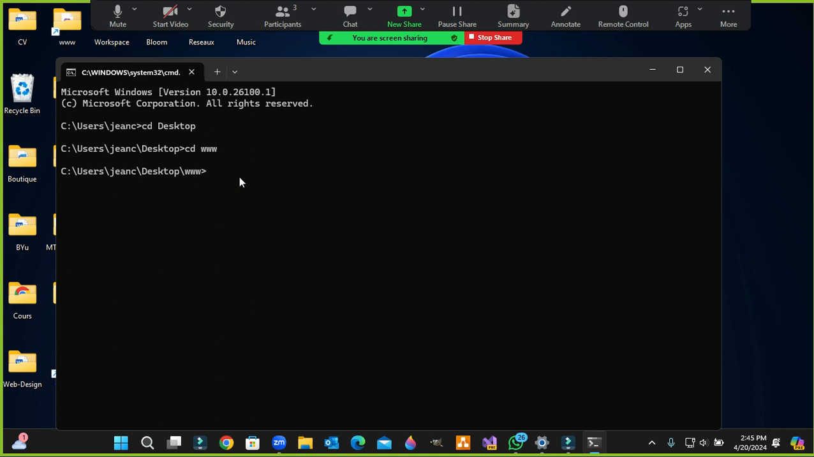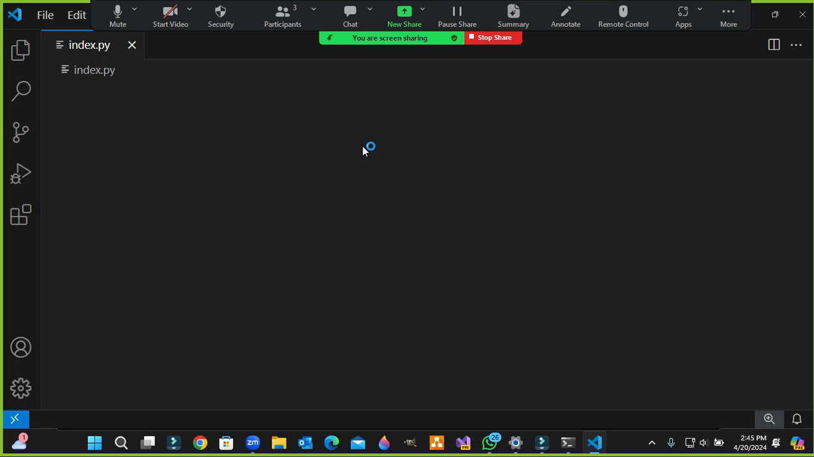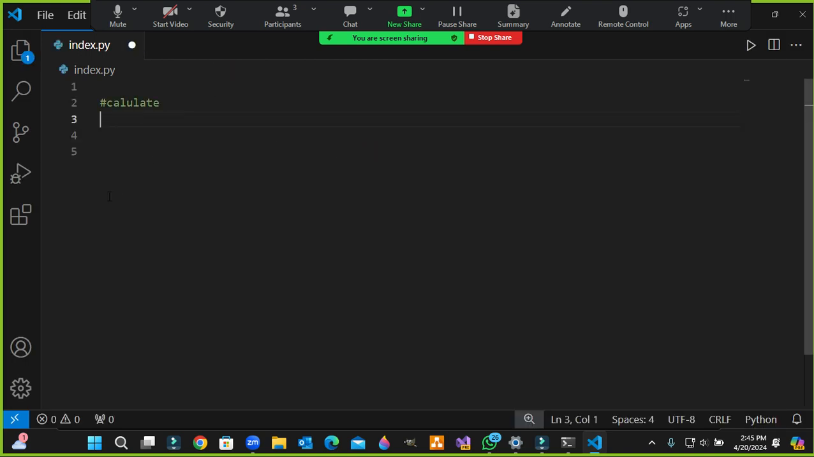But I want to open my folder inside Visual Studio Code. In order to do that, just type code, dot, and then hit enter. I have opened my folder.